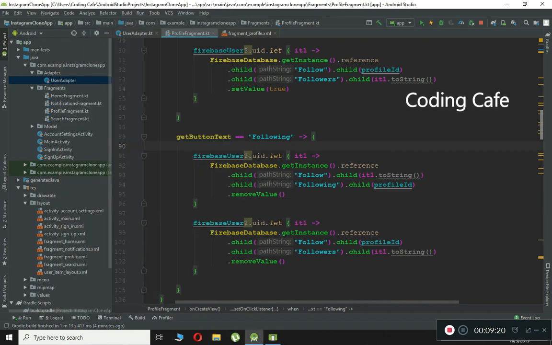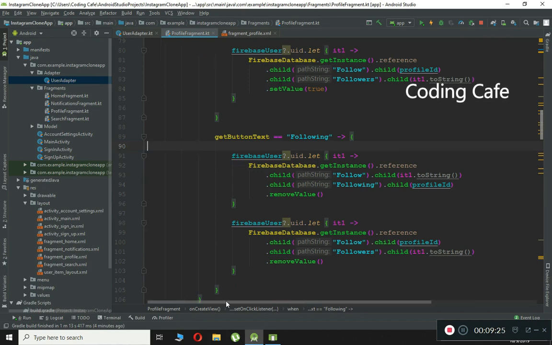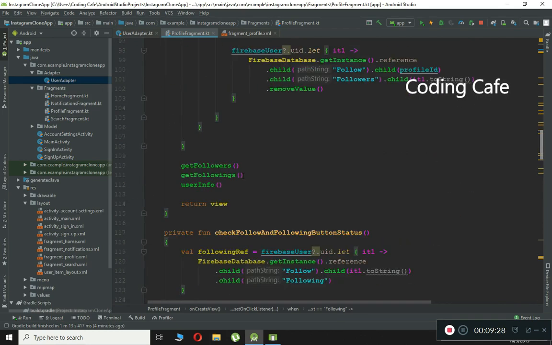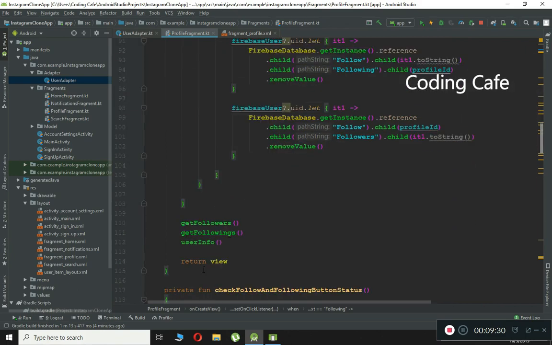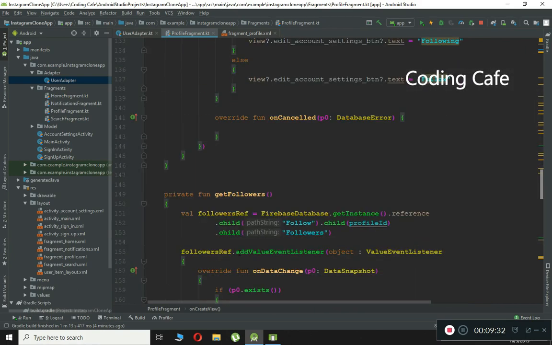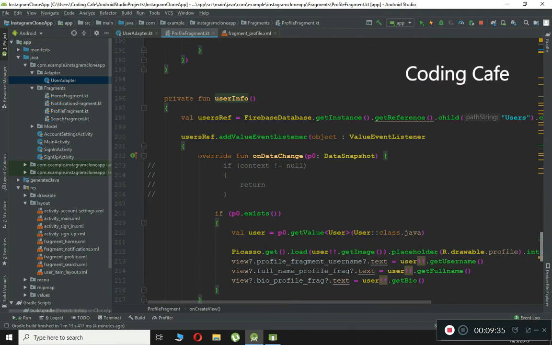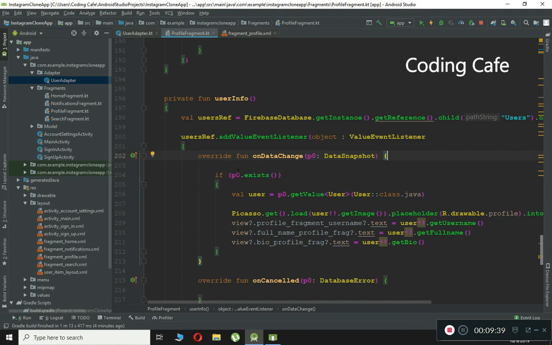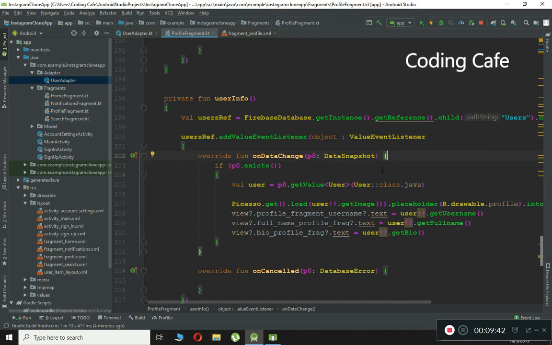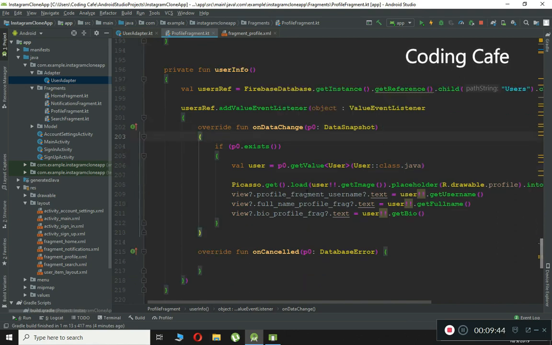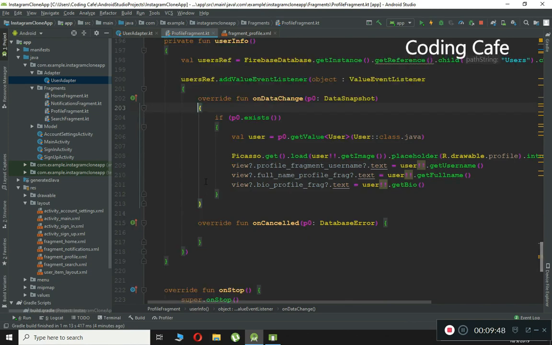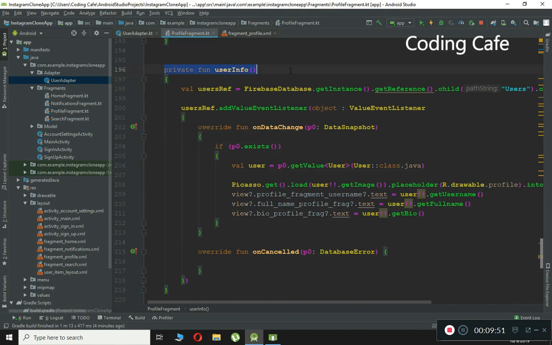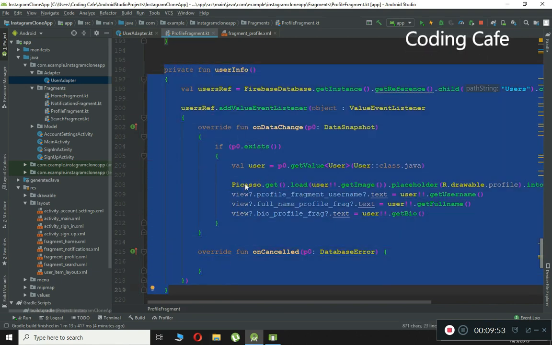So all we're going to need is, for the time being, let's just come here. We have a method by the name user info, where it is here. You can see it. Let's just remove this thing, we do not need it. The commented code. We have this method, so let's just copy this private user info complete method, Control C.